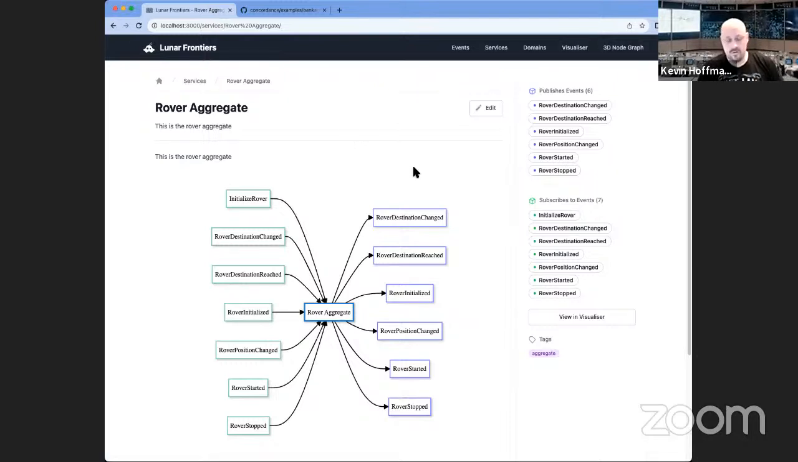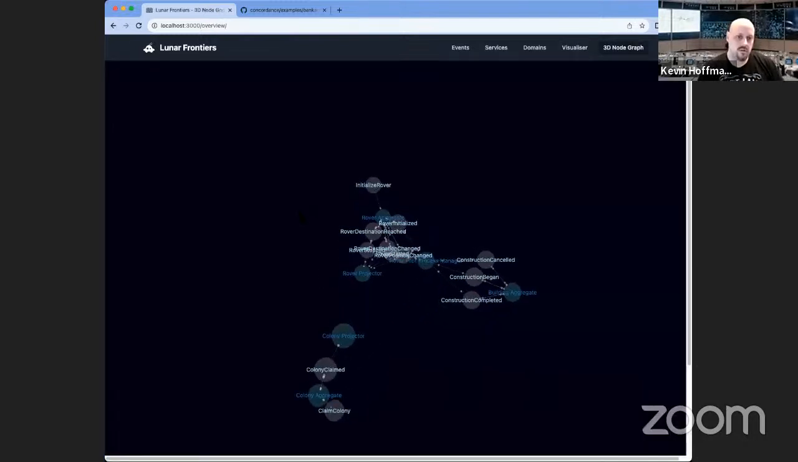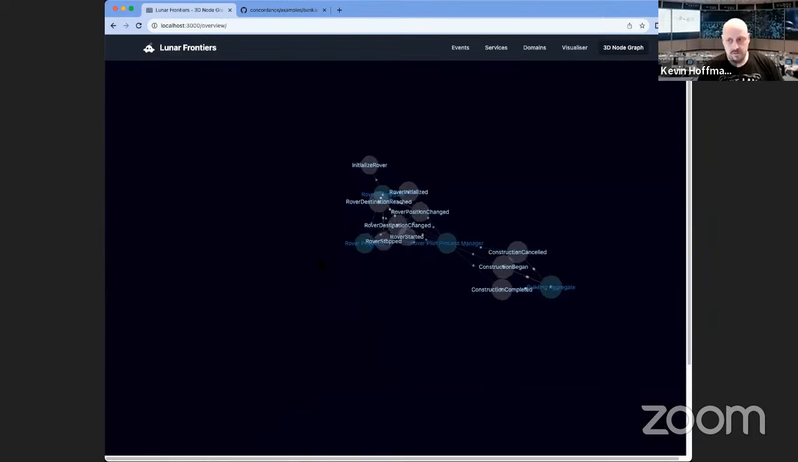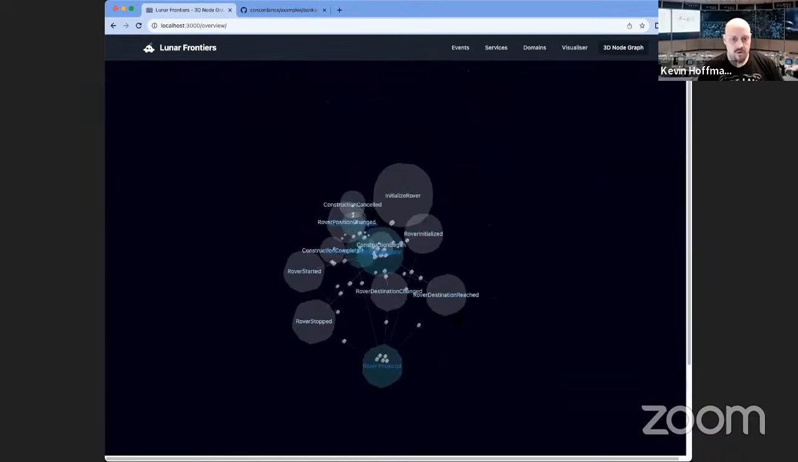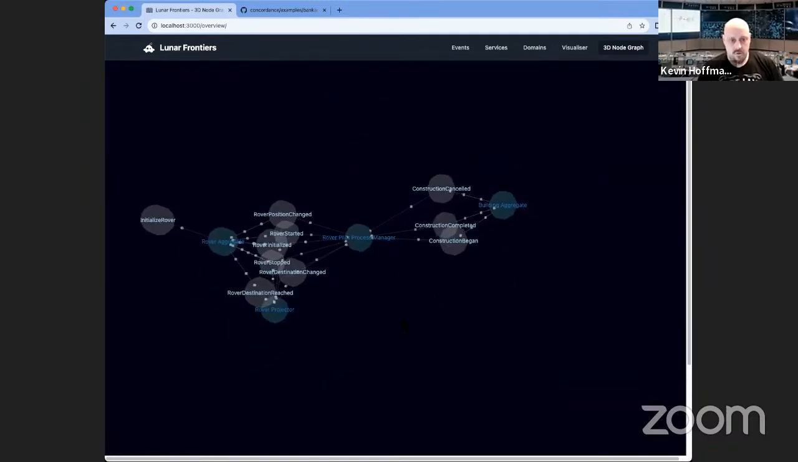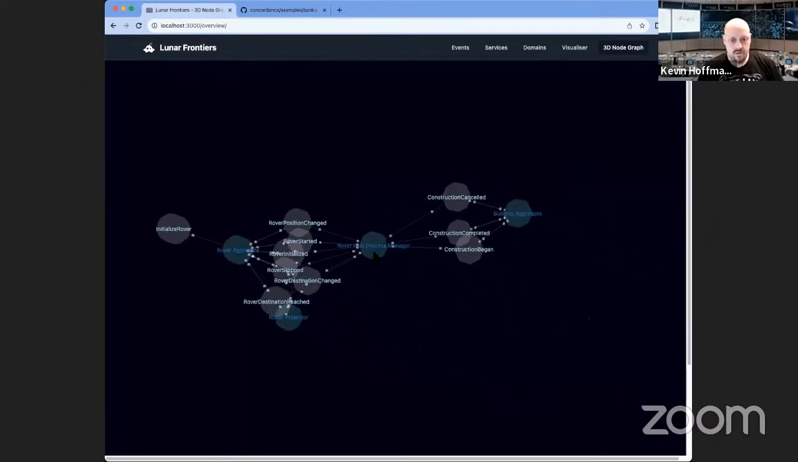And there's another cool feature on this. Again, I didn't generate these, they are generated by the app. So I have a 3D visualizer for my event flow. So now I can see that the rover pilot process manager is like the linchpin of everything. It's receiving all these events, but you can also see these little clusters where your building aggregate has the construction stuff, but it also feeds in here.